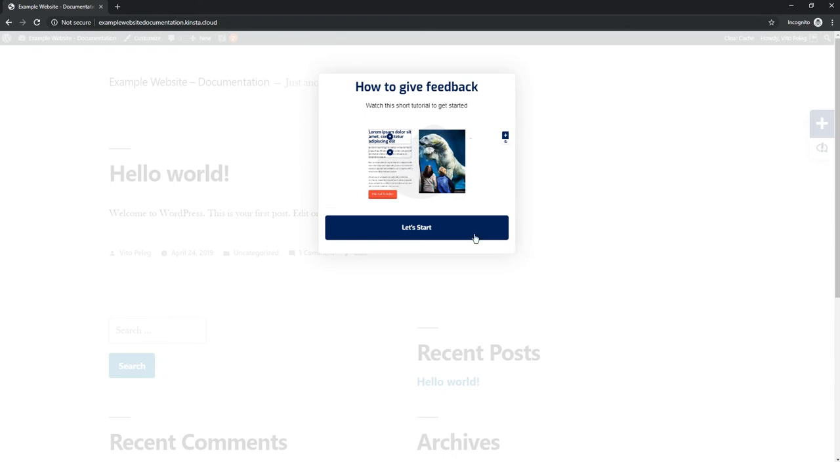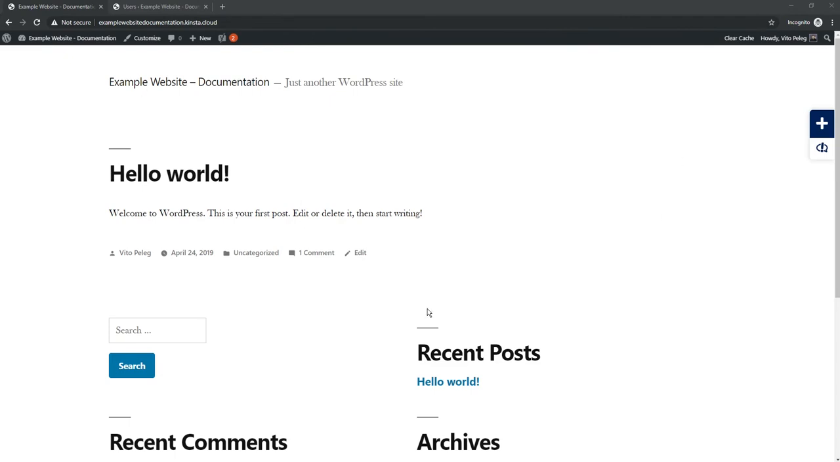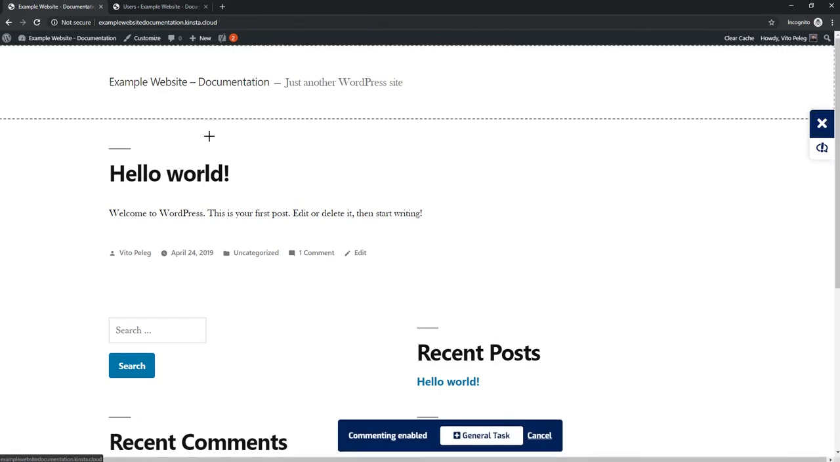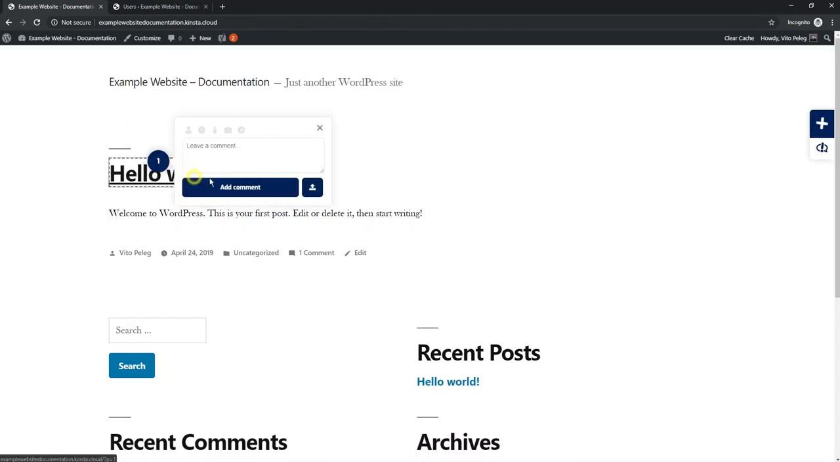Great, let's start. Great, so now that we landed on the front end, we can see that we have a basic theme here in place, but the plugin will work with any theme or page builder that is currently out there, and we keep adding to this list if there are any restrictions or any adaptations to be done. So let's dive right in. I'm just going to click the plus icon and choose any element on the website to leave my first comment. Let's say this one. Please change.